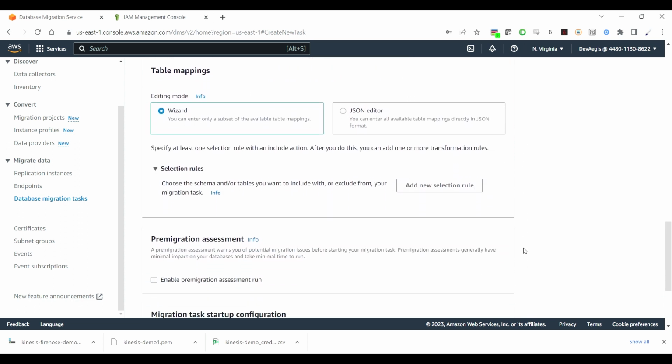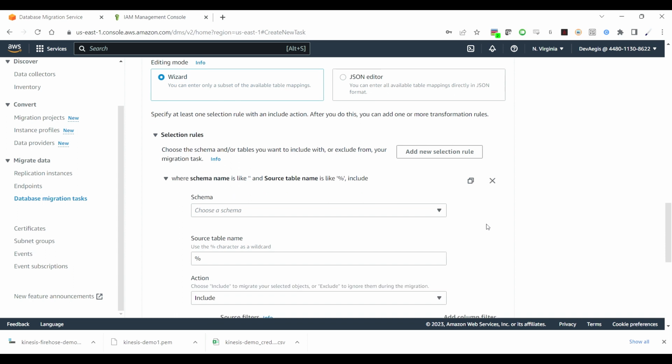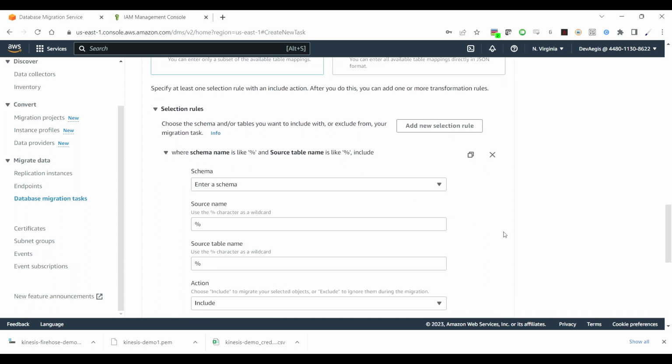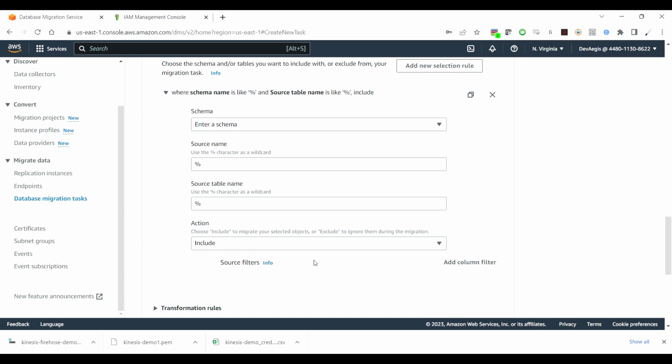The last thing we need to specify is table mapping. So under selection rules, we'll select add new selection rule. Under the dropdown for schema, enter a schema. And here you would specify the schema and the table names from your database. If you want to grab everything from the database that you specified, you can just leave the wildcard characters here. You want to make sure to select include as the action.